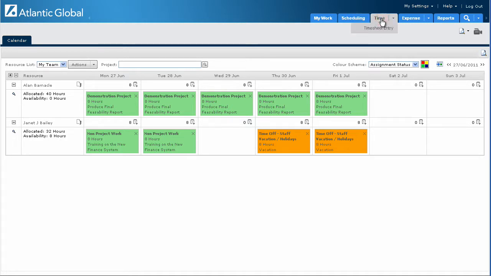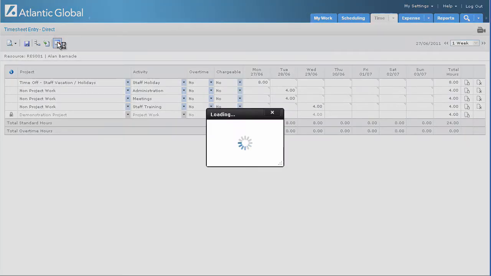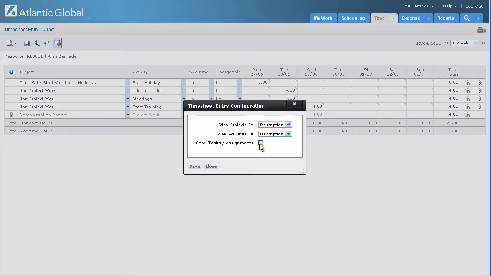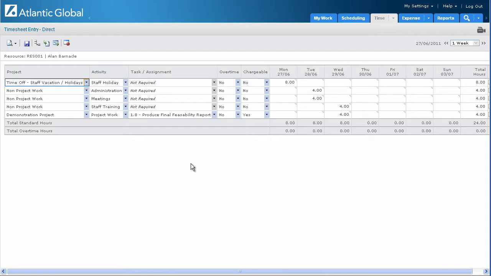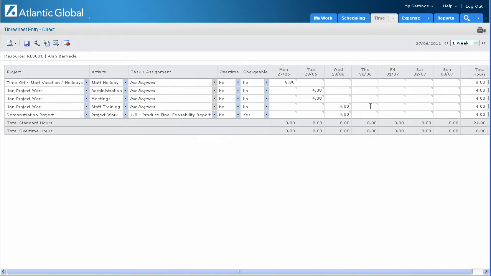A team member can also enter in time against a project, against an activity, and also the system can be configured to record time at an individual task level on a project. This time will appear on the project manager's screen, where they can assess the percentage complete and review the overall progress of the project plan.